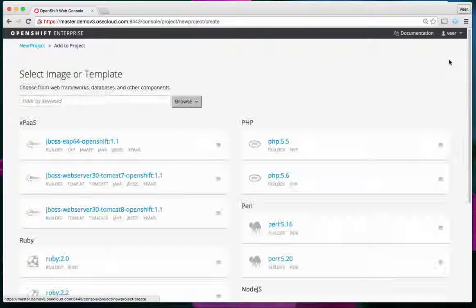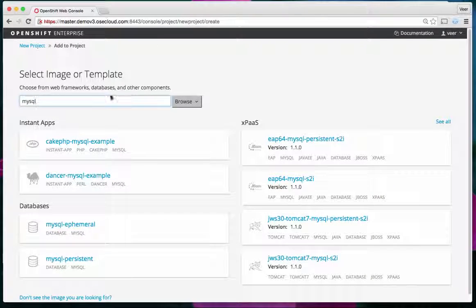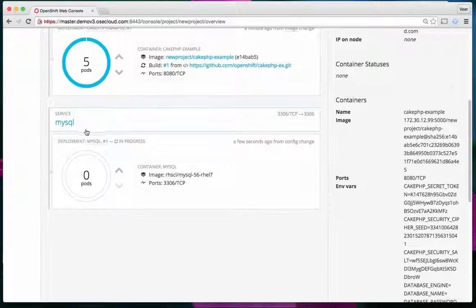If I try to add another application component, let's say I add a MySQL database here. I have a second application component that's starting up.